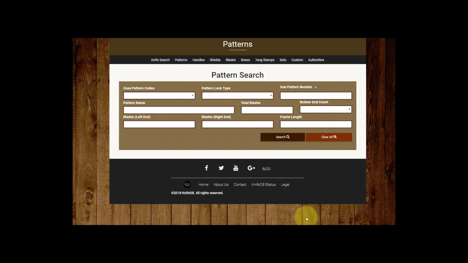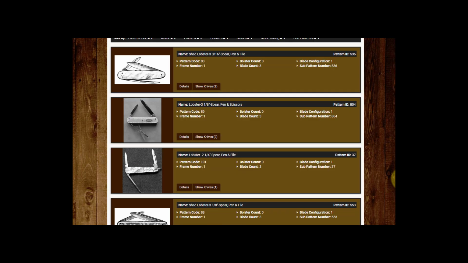Let's go back to the pattern search page. The combinations of searches you can create with this page is virtually limitless. You might, for example, crave knives with total blades equal to 3 and no bolsters. We'll search, and here are the different subpatterns that meet your requirements. You can find the knives in each as you wish.